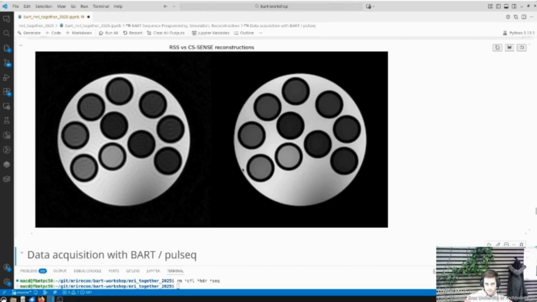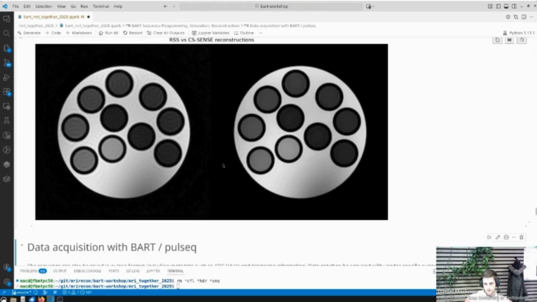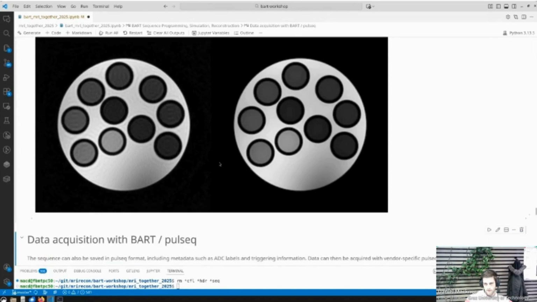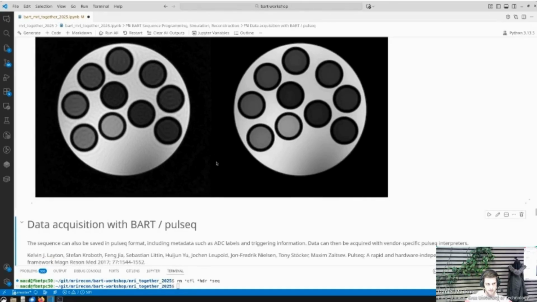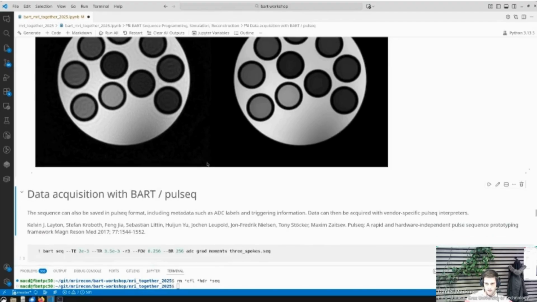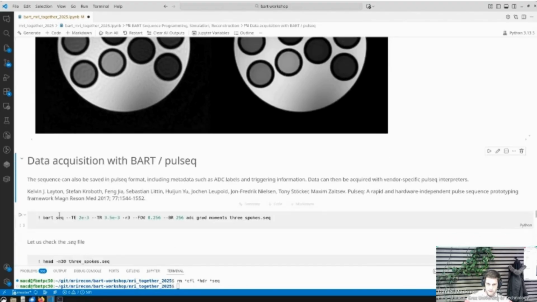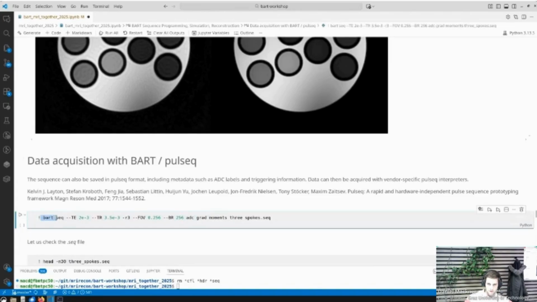So we have a sequence, we can simulate it, we can reconstruct data, but what would be highly desirable is, can we also acquire data and validate our simulations, or can we predict what we want to acquire with our simulations? And therefore the seq command also has a fourth output, for a Pulseq file. So with .seq it would be the Pulseq format.